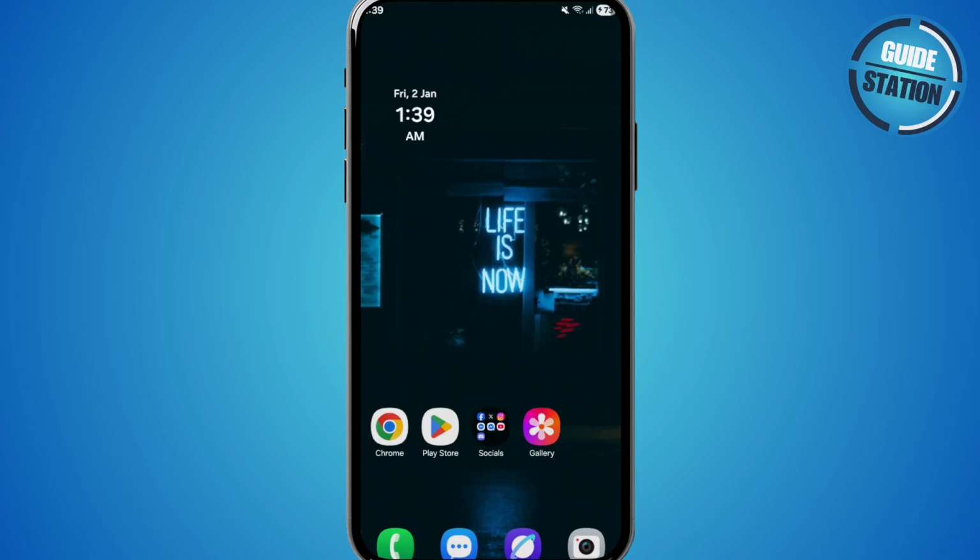In today's video, I'll be showing you how to download Pocket Option Trading app in just a few simple steps.